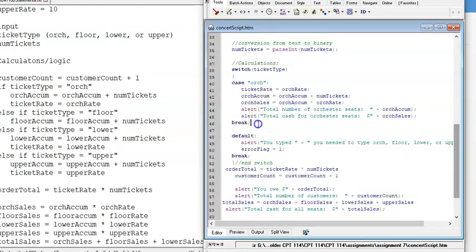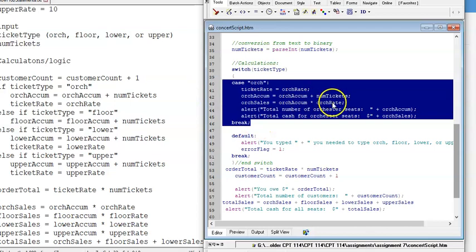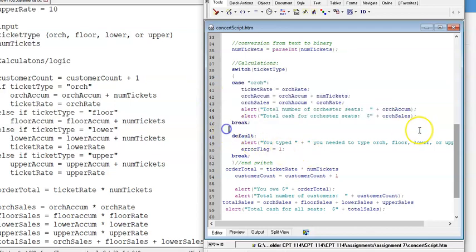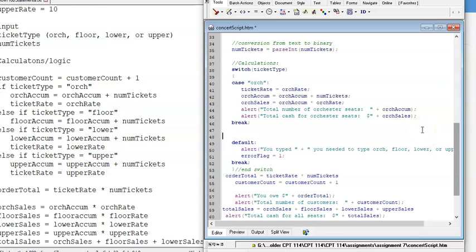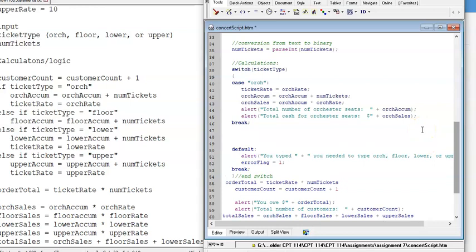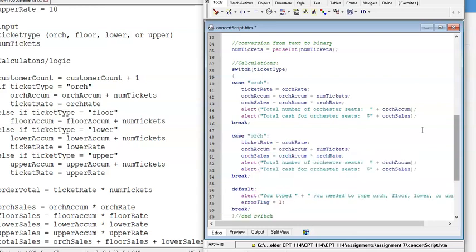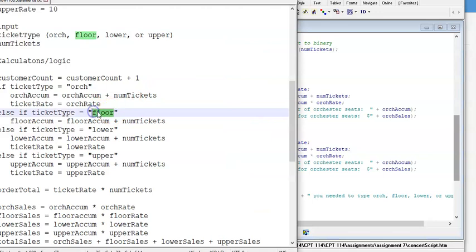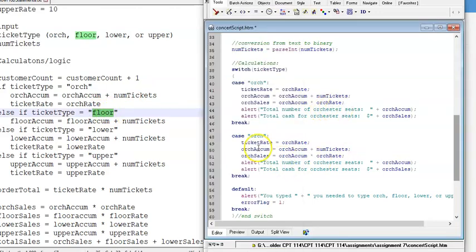And again, to make my life easier, I use a build and test methodology. I'll copy this. I'll come in here, make a space, and paste it in. And now all I have to do is make this for floor. So I'll go ahead and copy floor. And every place there's an orchestra, I'll do floor.